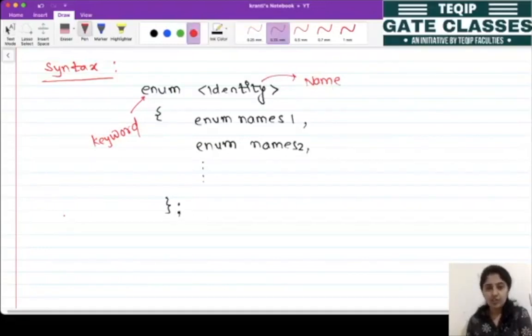When we declare our own variables of this enum type, that particular variable is responsible to take the values from this set only. And same like our structure, this enum is ended with the semicolon, right? So when the curly bracket closes, we have to mention the semicolon here.